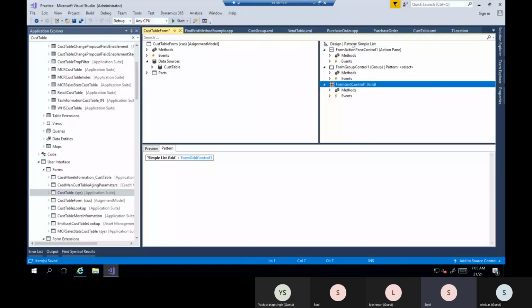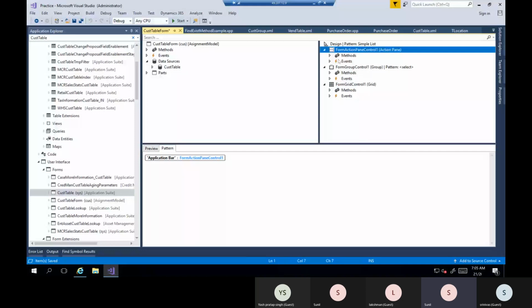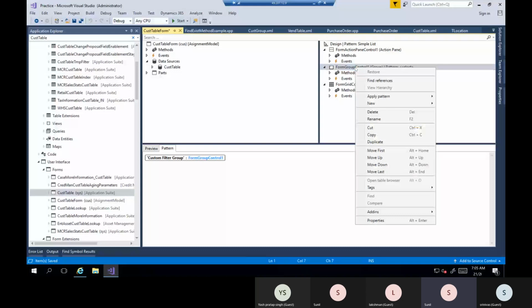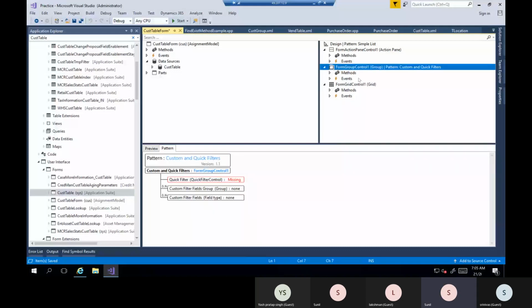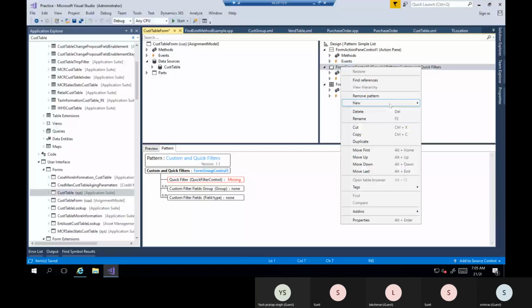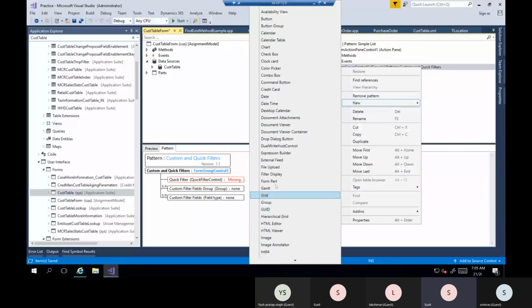So in action pen, I'm not going to add anything. Form group control, again, it's asking to add one more pattern, that is custom and quick filters. Quick filter control we have to add here. So you are seeing right here, which is highlighting in this pattern tab, quick filter control.